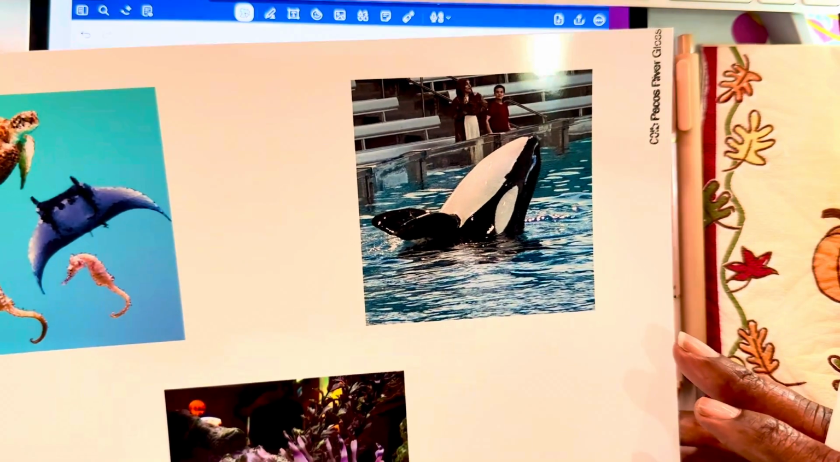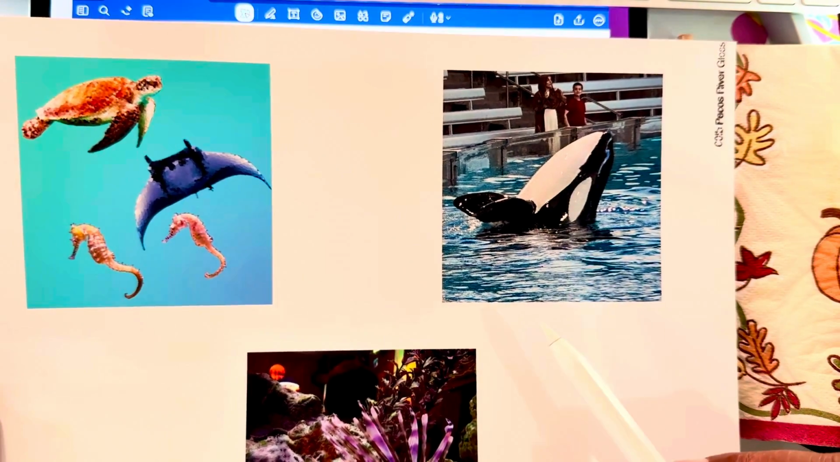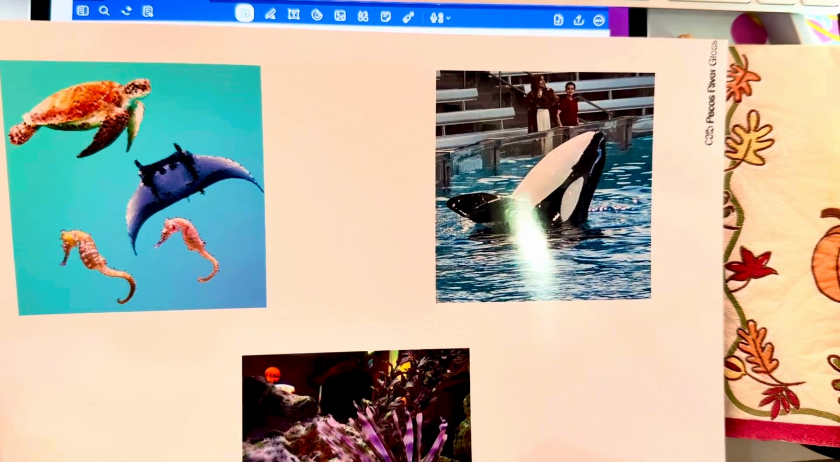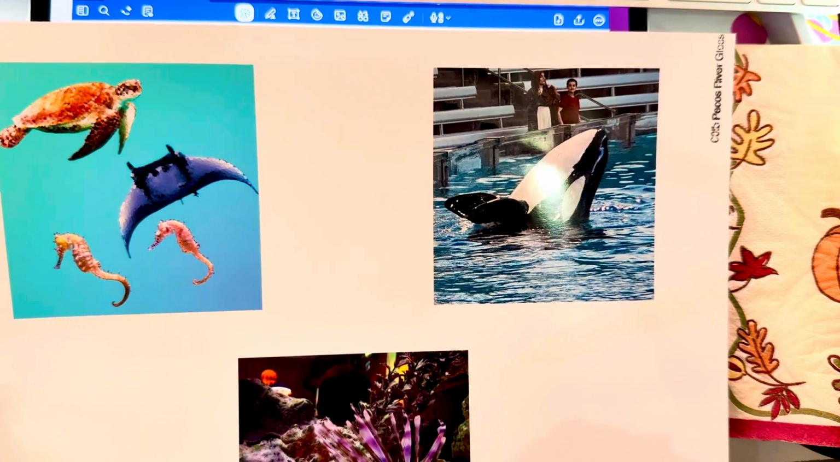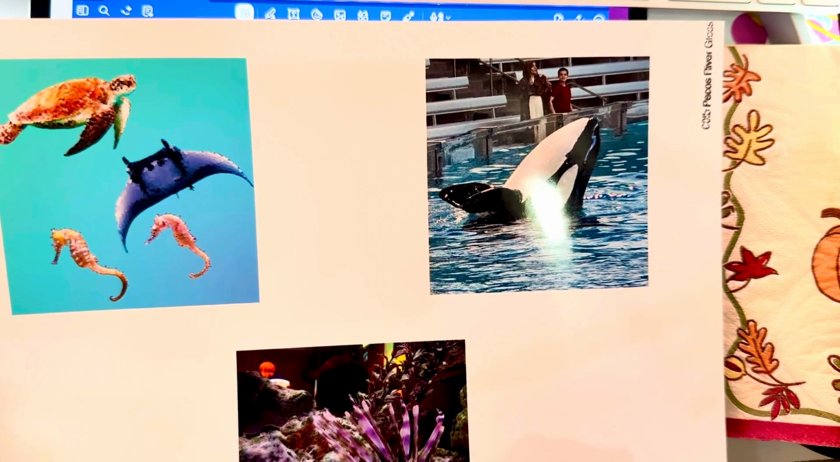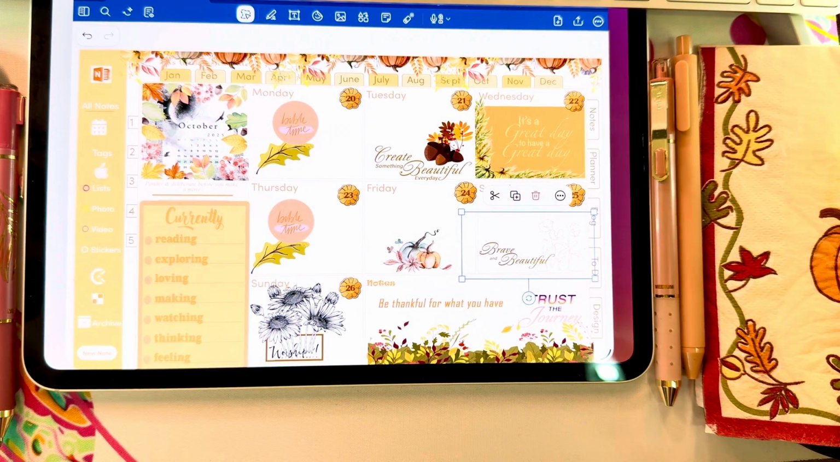They have these little 4-inch frames at Walgreens. I've seen them, so I'm going to cut these out and put them in little 4-inch frames. And I took this picture at SeaWorld, and I think this was at Icon Park, at one of the aquariums at Icon Park. So I kind of like that. I'm going to share those.